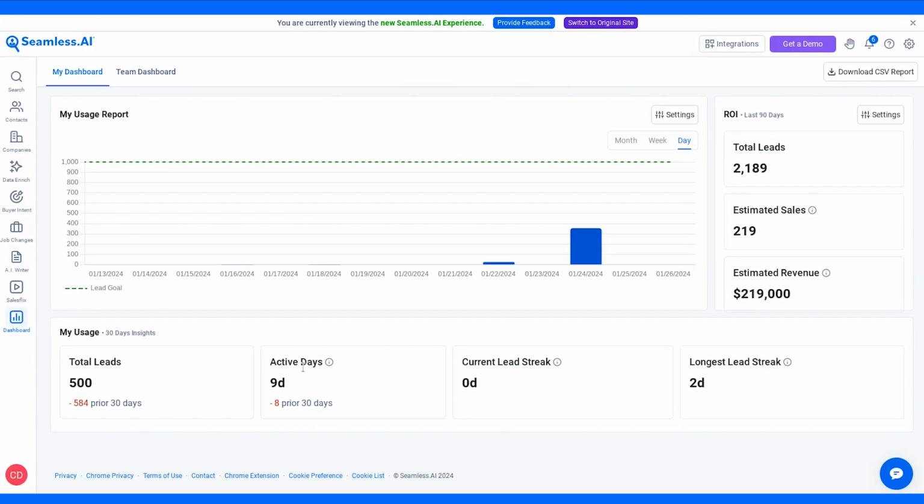Perfect. Now I can go into active days. How many active days did I use Seamless this month? What did it look like previously with the current lead streak? How many days in a row have I used Seamless? And then what's been my longest streak of using Seamless in a row?